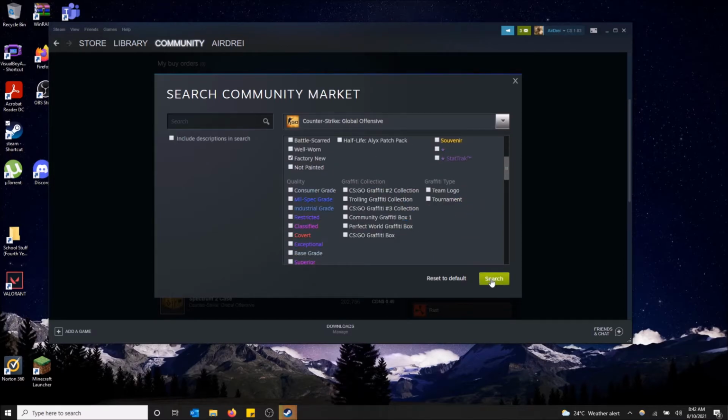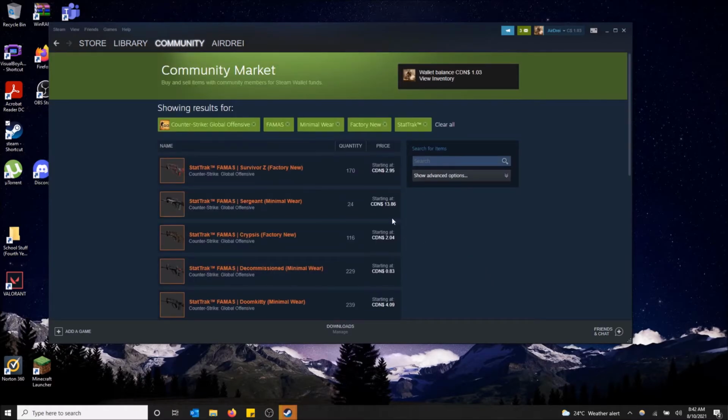Search. So now I get only FAMASs. Now if I were to search all these terms together, it would not give me exactly what I want. It would give me a combination of this, like maybe one of them is a FAMAS, one of them is a factory new weapon, one of them is a factory new StatTrak weapon, you know what I'm saying here.